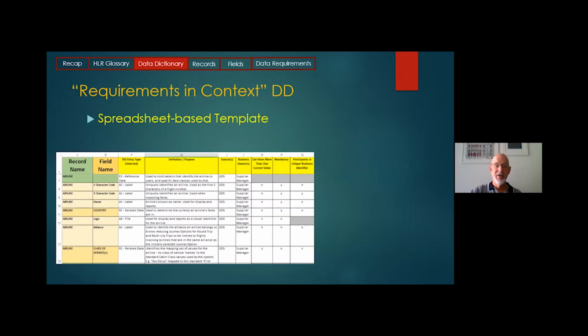What I'm offering and what I'm talking about in this series is what I call the requirements in context data dictionary. So this is a template, a spreadsheet-based template that's used in the case study. This is from the TripsRU case study. Here's our friend airline as a record. Here are the fields within a record. Okay, and in yellow here now, here are some of the properties that are associated either with a record or with fields, and we'll look at that.